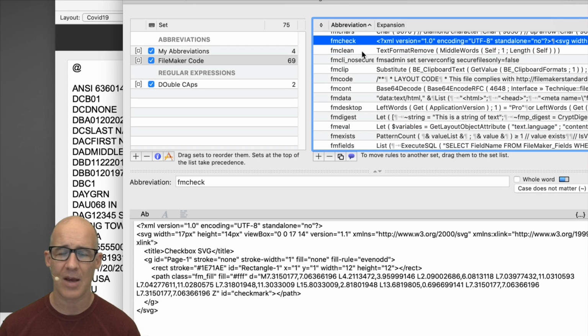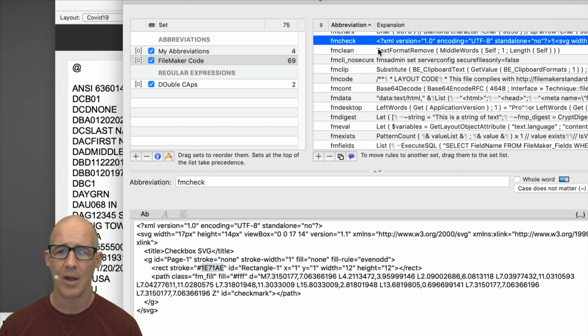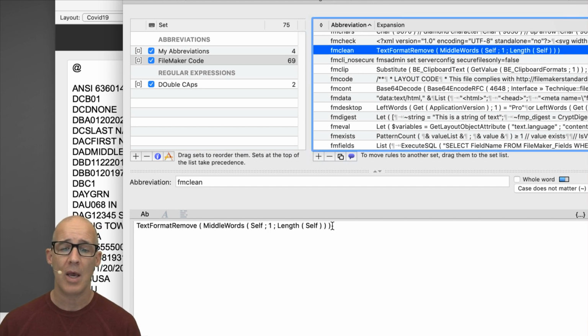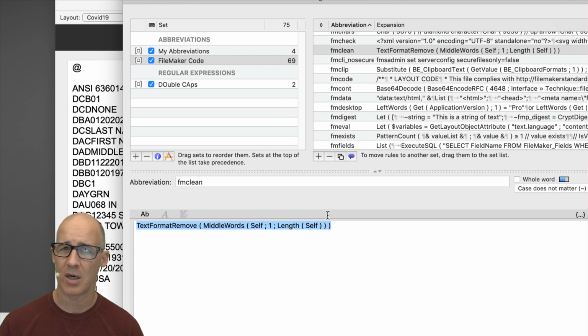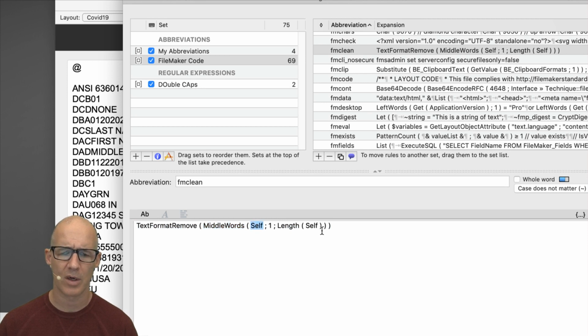FM check, that's just some SVG if I want to make an SVG, and then I would be able to change the hexadecimal value and just change the color. Clean, this is a very cool one. If you are copying, especially on the Macintosh, it also applies on Windows too, depending on the browser, but on the Macintosh, when you copy something from Safari, it comes with styling. And you'll notice that when you paste that into a FileMaker field, that styling gets applied into the field. If you don't want that to happen, you would use an auto enter calculation on a field, and this will actually remove all of the formatting. I think it also does a stripping. Using the middle words, looking at the self, we would have to put that in.